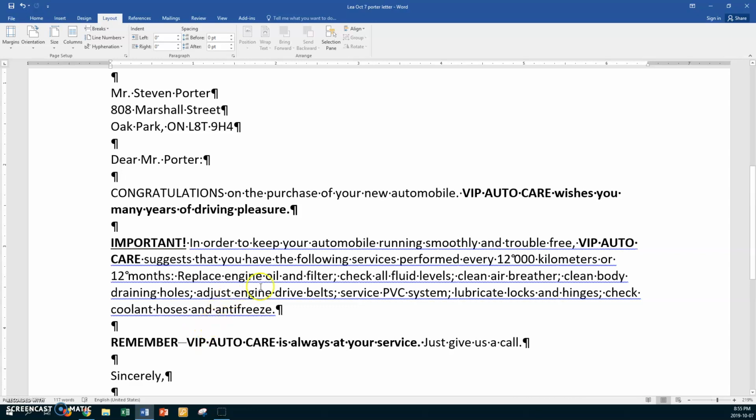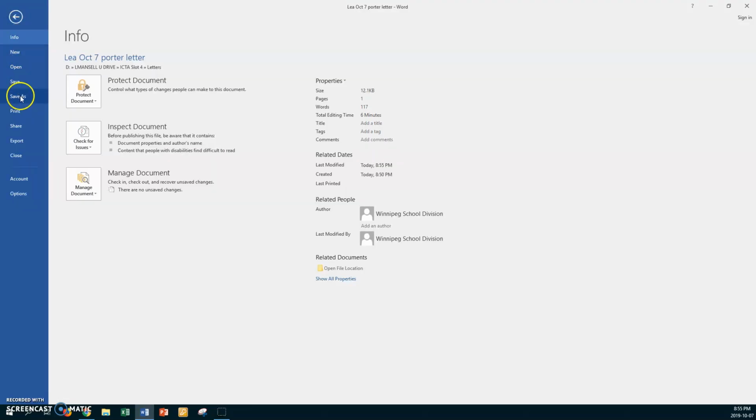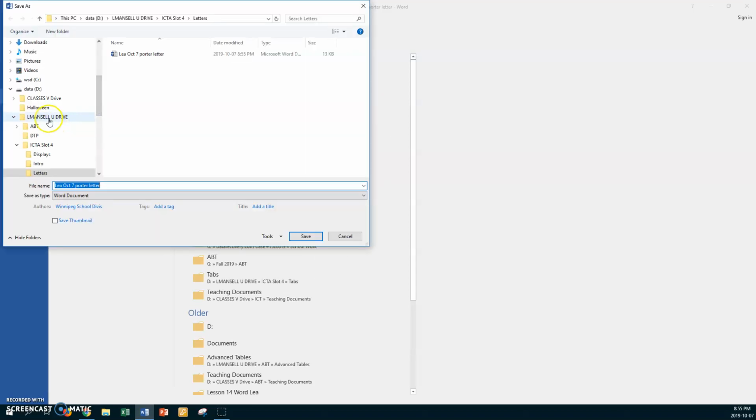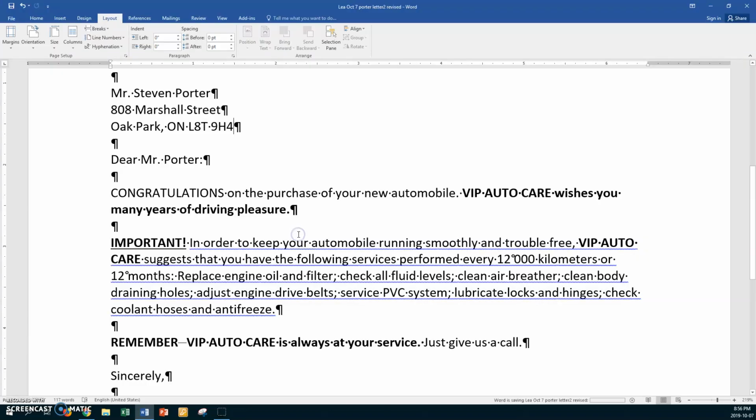Now what we're going to do is that this has already been saved. Now we're going to save it with a different name. So you're going to go to File and you're going to go Save As. All right. And we're going to go to Browse and we're going to go to your U Drive ICTA letters. And this time you see your name, but you're going to click in the file name box and you're going to put in a 2 and say revised. So the first letter is Porter letter with nothing in it. The second one is Porter letter 2 revised.